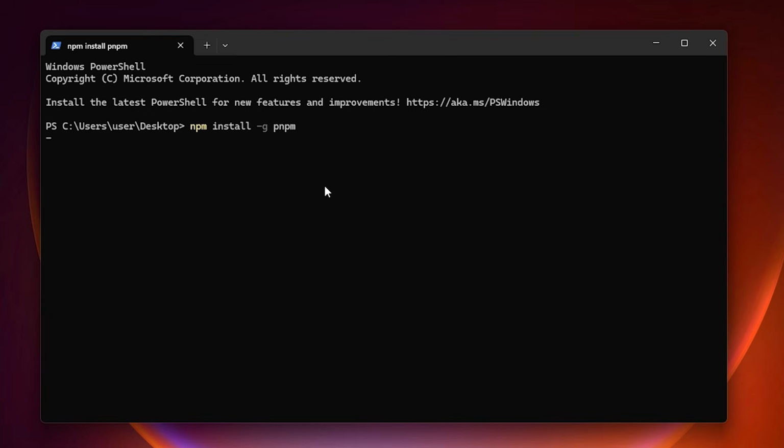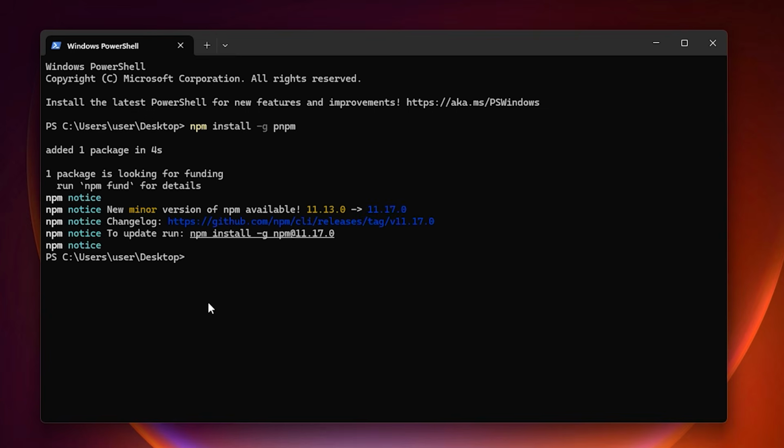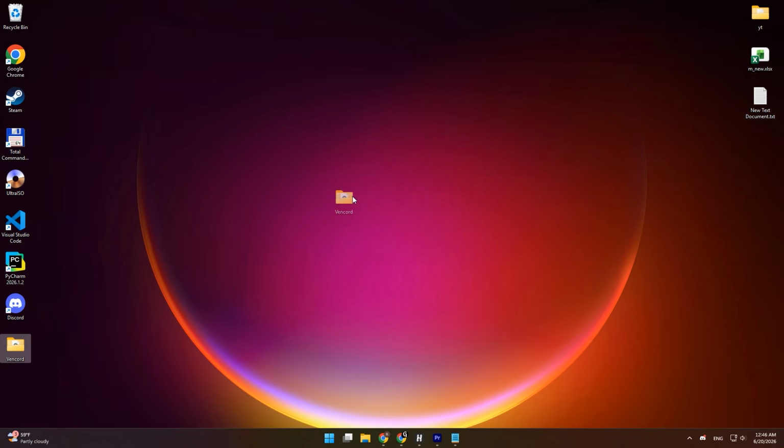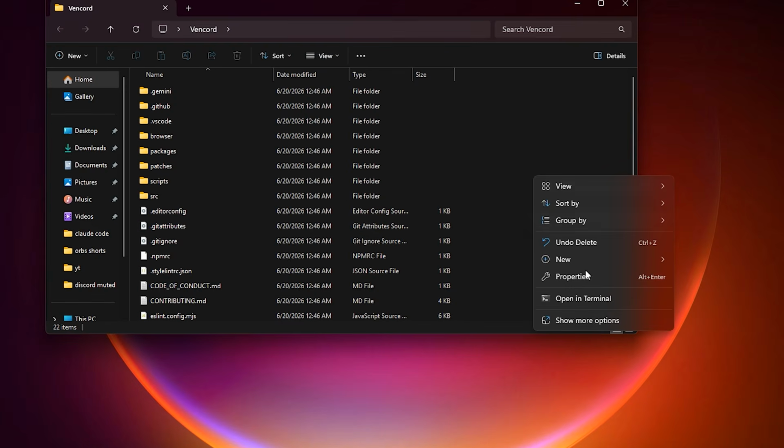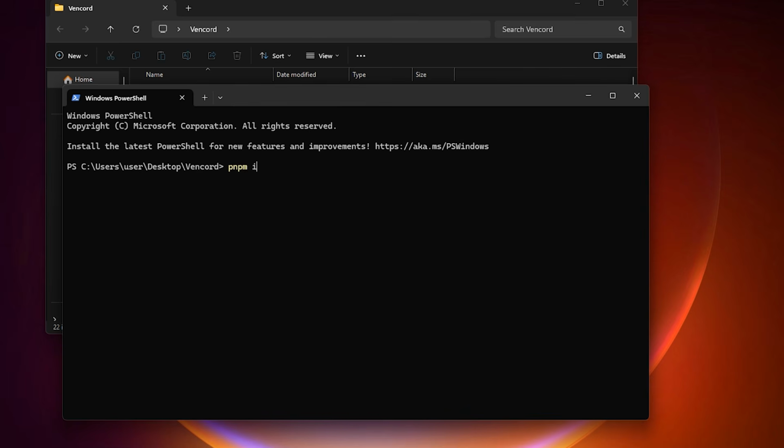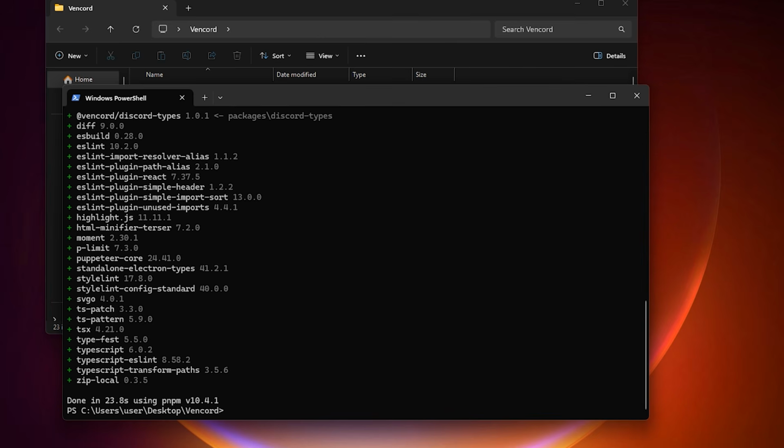Alright, install a package manager with the following command. Check all the commands used here in the description. Then download Vencord using Git. Now a new folder appeared on the desktop. Open it and run terminal here again. You have to install Vencord. Wait some time, and now it's installed.